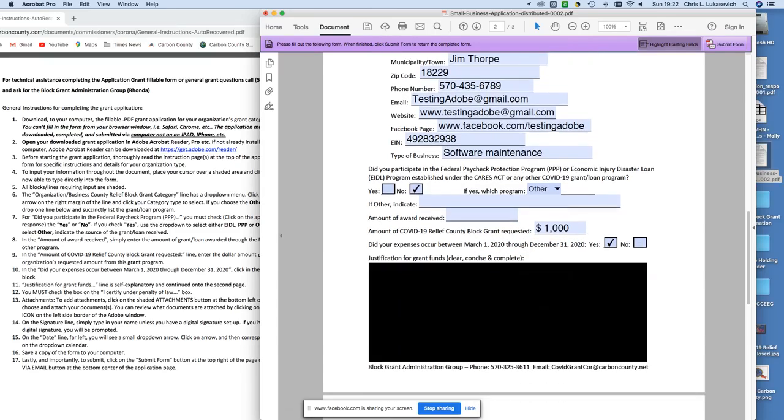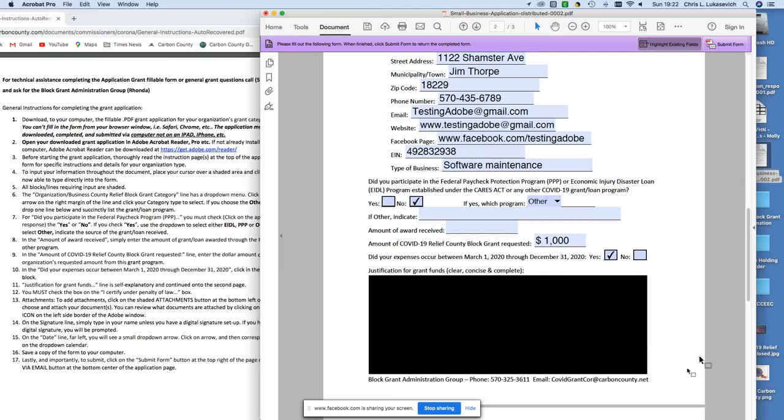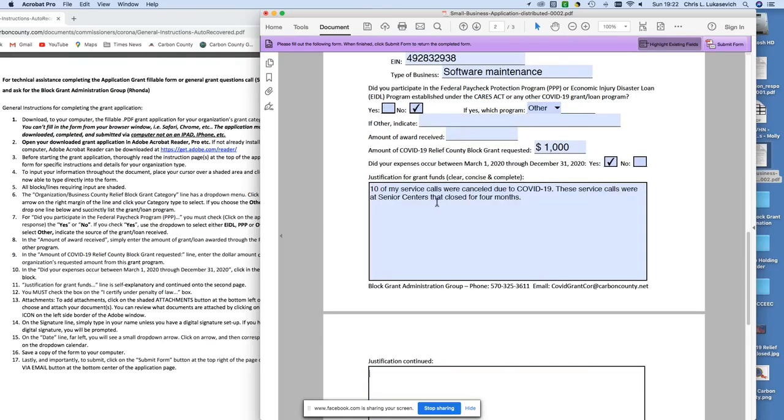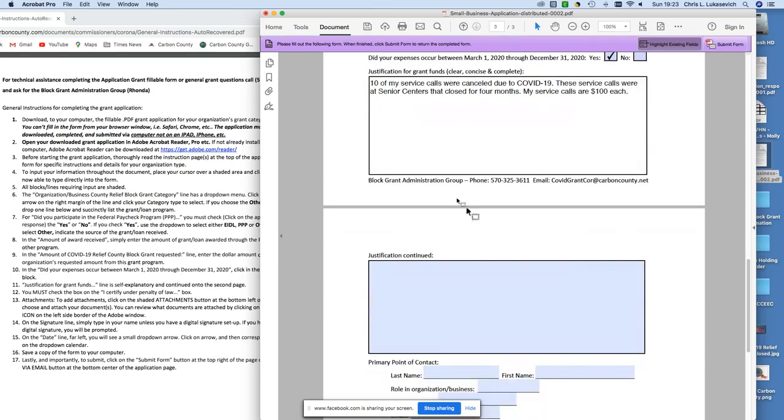So here it is. I was just typing in. Okay. All right. Here it was. 10 of my service calls were canceled due to COVID-19. These service calls were at senior centers that closed for 4 months. Right, and so there's how much my service costs. Now if I need to keep on going down, I can continue down here.